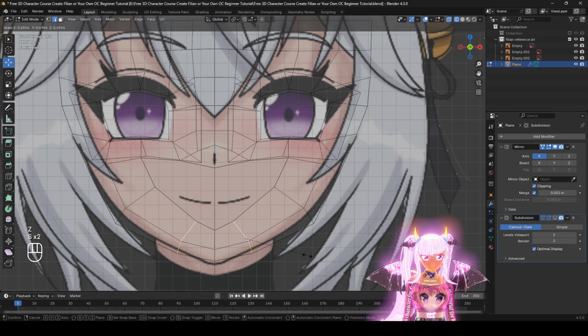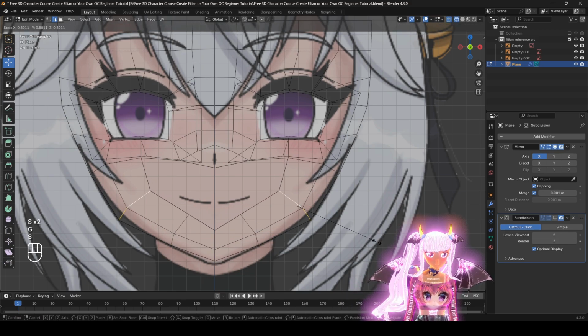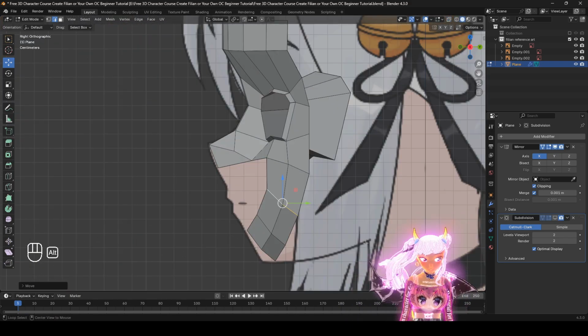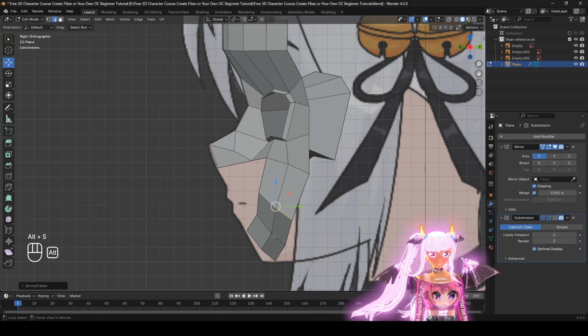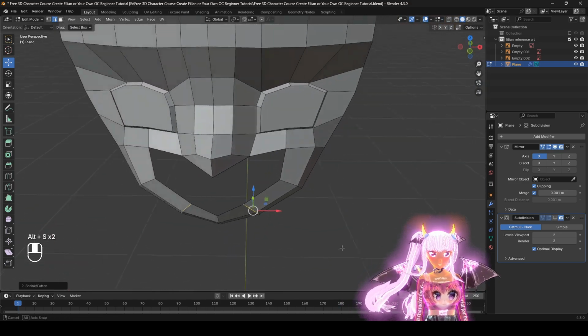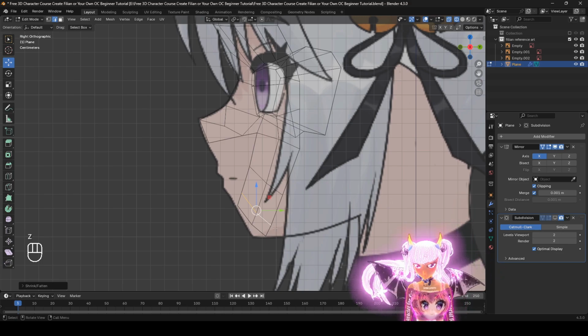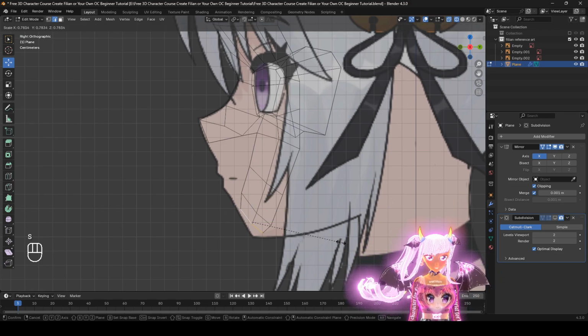Let's see. We want them scattered out. We want them kind of like forming this little mask right here, but we're going to do Alt S. Left click right here, Alt S. And just kind of fan it out, making it kind of all equal. You want to start to shape it. All right, and just kind of make this small.